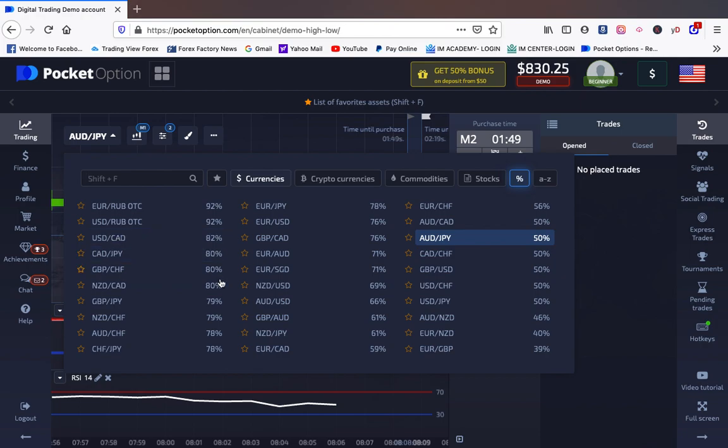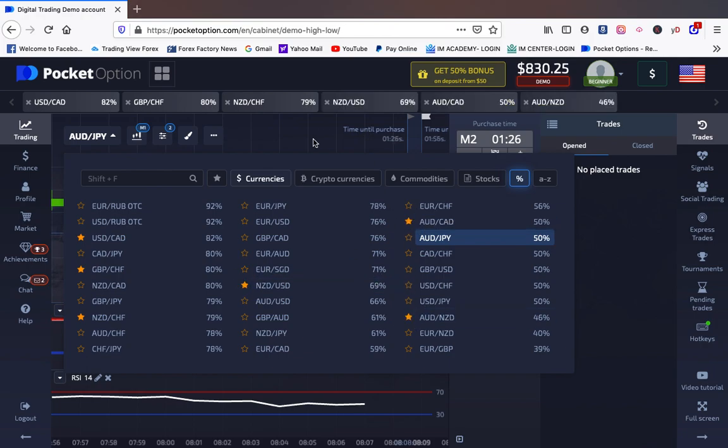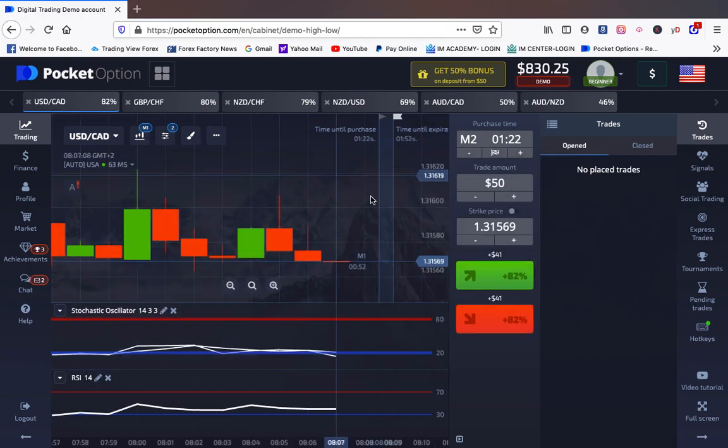Now you have the percentages right next to it. The percentage is going to tell you how much you're going to be paid out if you were to win that trade. Okay, so let's just say we're going to be looking at USD/CAD. And say I trade this pair a lot. I can actually star it. And as you can see right here, it actually saves it. So let's just save a few, right? We're going to save a few. So it's just easy to kind of click back and forth. All right, but we're going to be looking at USD/CAD. Okay, so we're at USD/CAD.